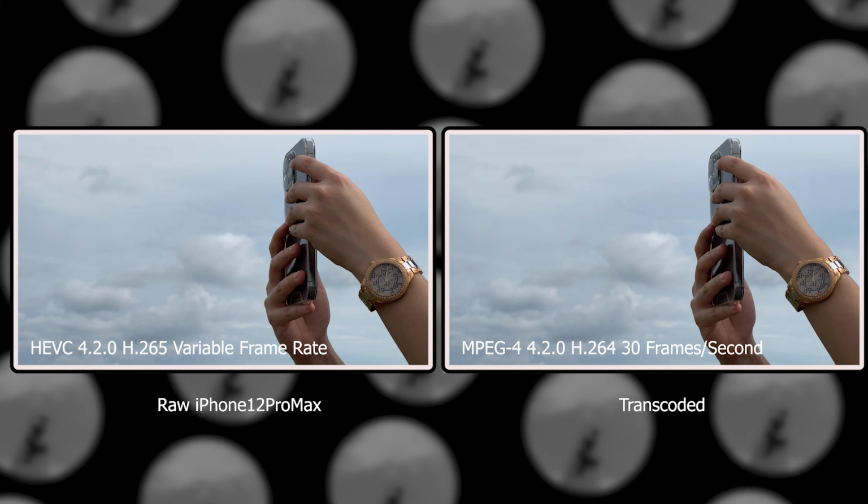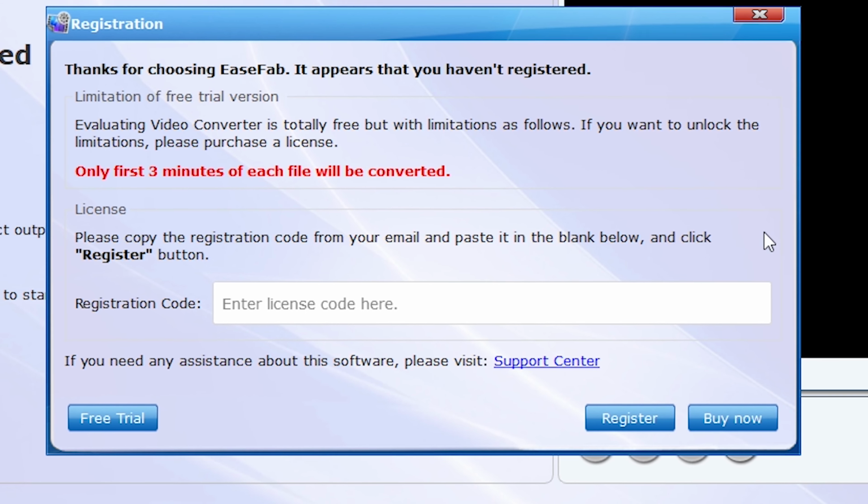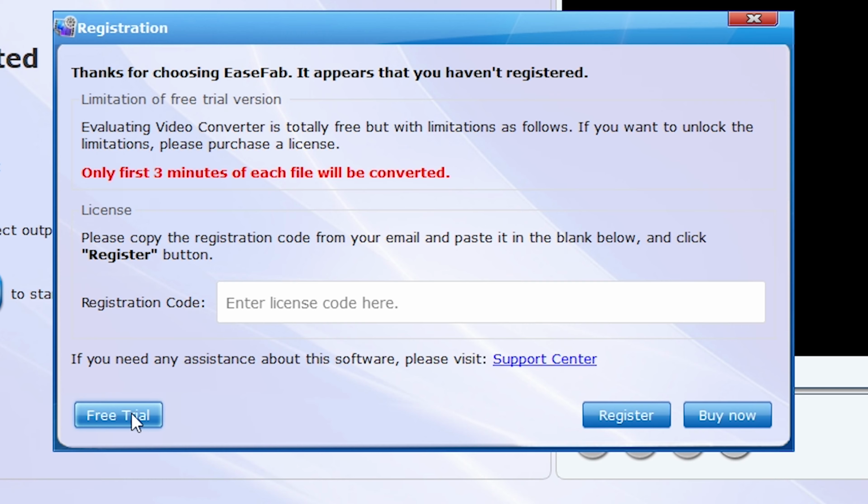You must understand that this is only available on PC because I'm using PC, I'm not a Mac user. Download EasyFab Online Video Converter, upload the files into your downloads, and then launch it. When you launch it, they will be asking you to pay for their full subscription services. You can opt out of that. You can actually choose the free trial version.